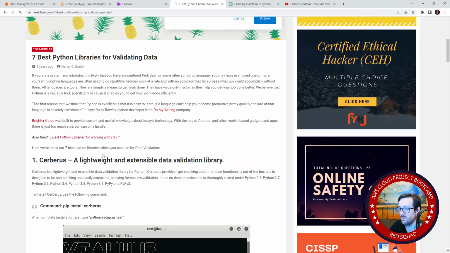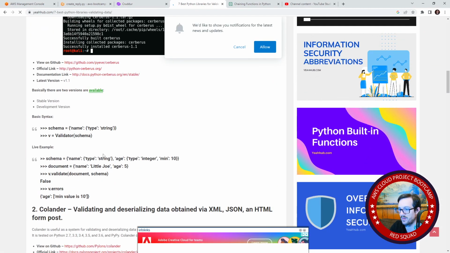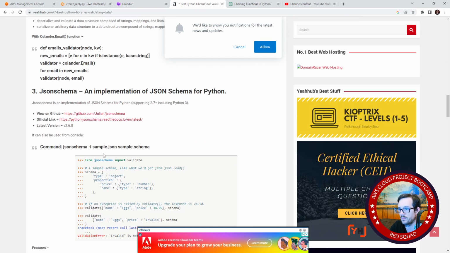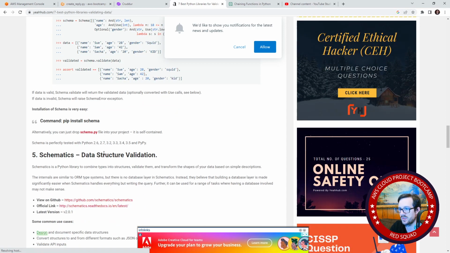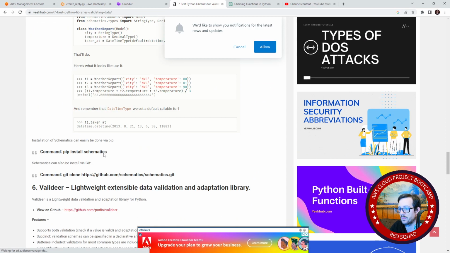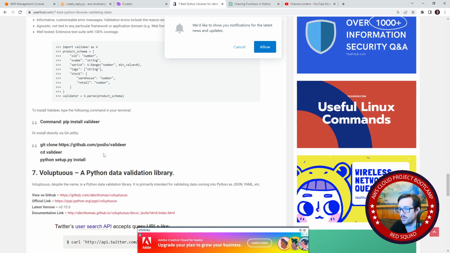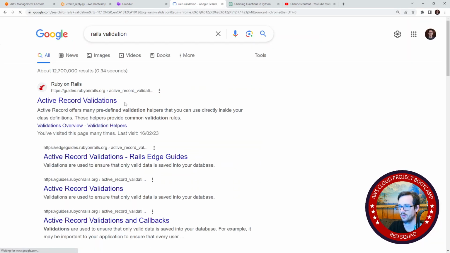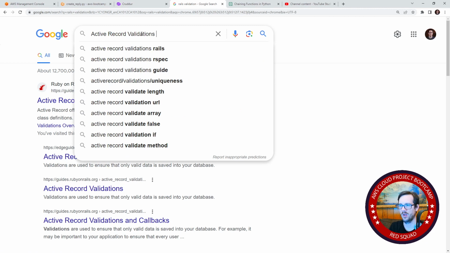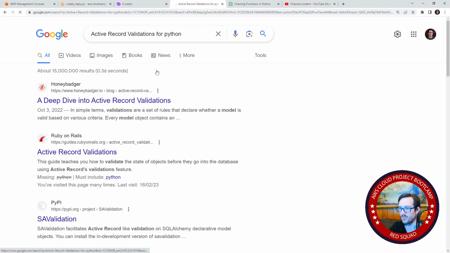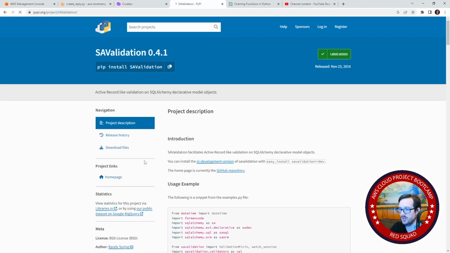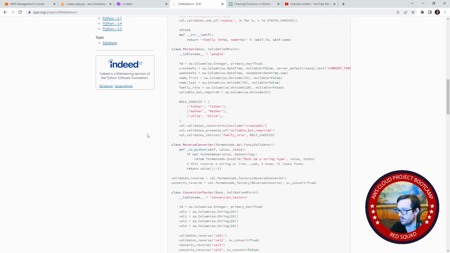Apparently there is this thing that has 7 best resources. Seems to be all schema stuff. So I'm going to search Rails validation, something like that for Python, right? And so this might be something that's similar. Probably going to be on SQL Alchemy, which we're not using. But I don't know, maybe there's something there.